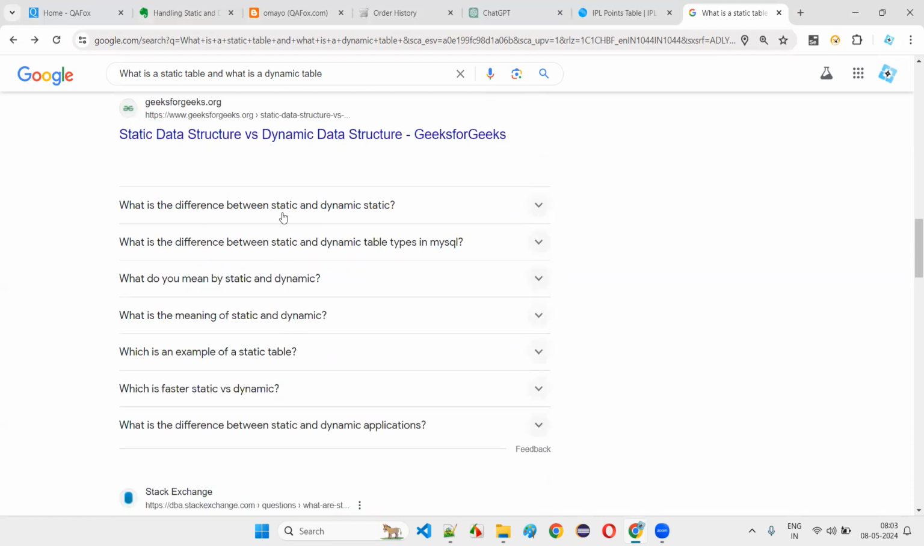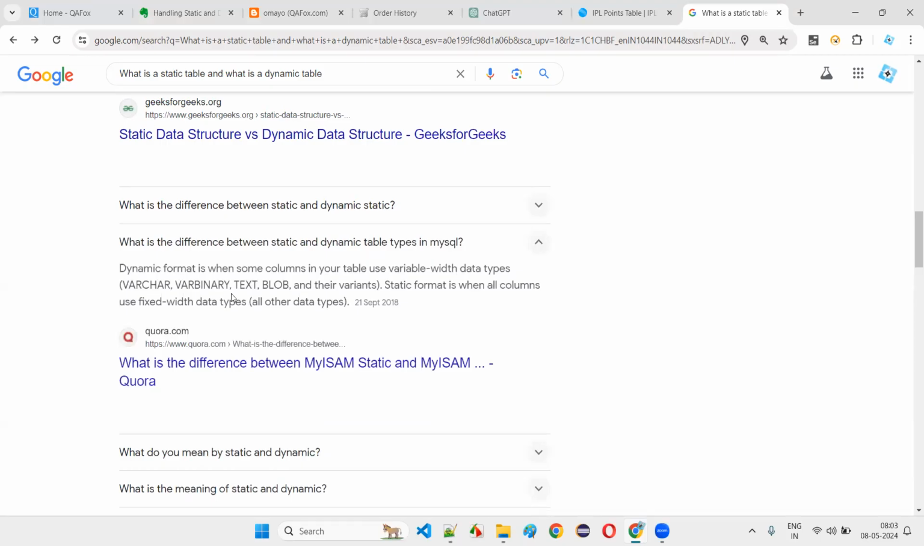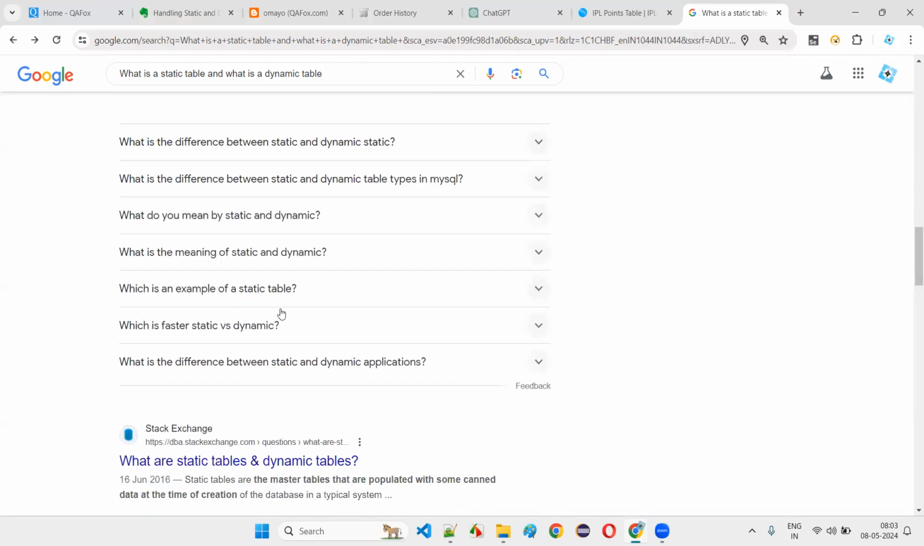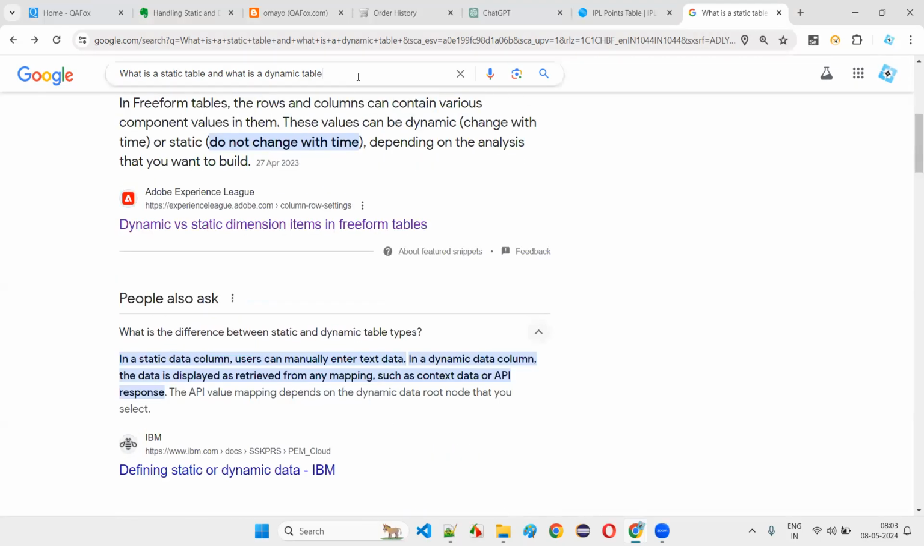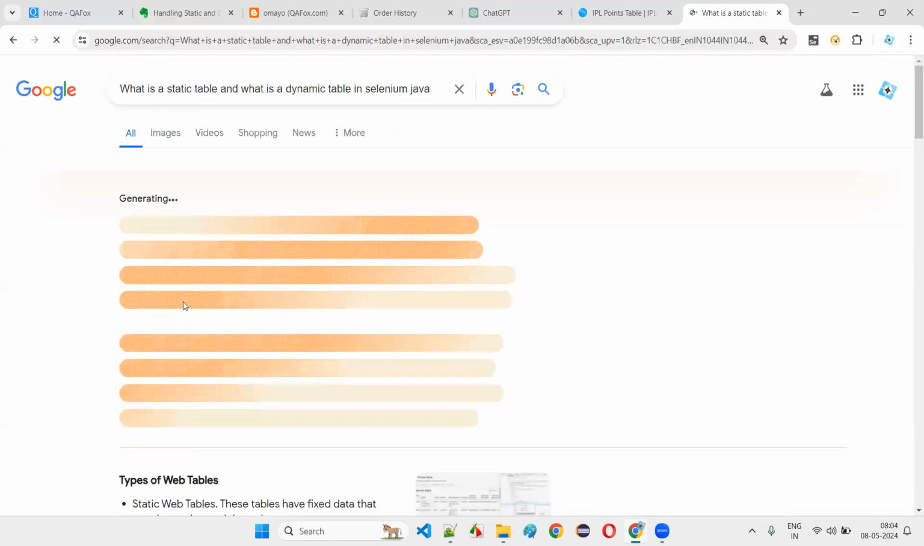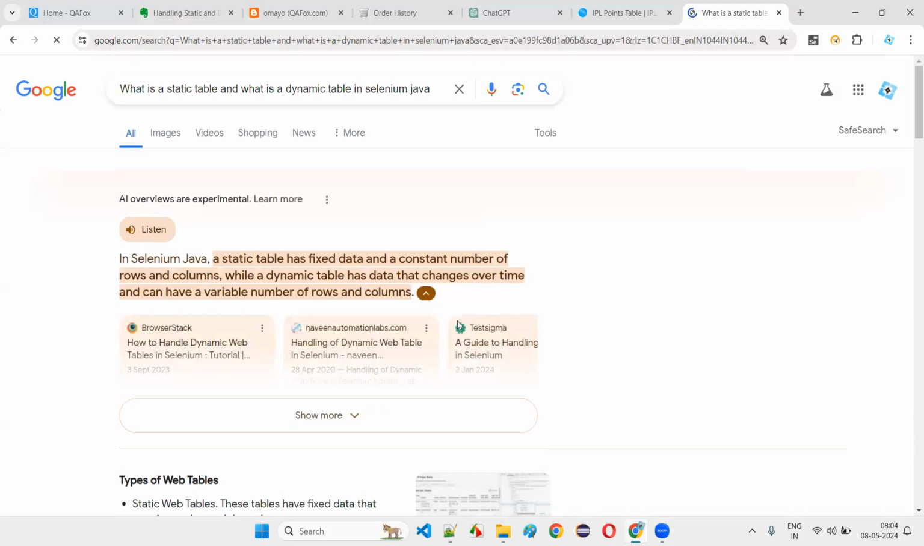Okay, we'll try more stuff here. What is the difference between static and dynamic tables? Okay, that's a different thing. In Selenium Java, yes. So even if the data changes, it would be dynamic. Yes, correct. Fixed rows and columns are known, so it's static as per my opinion.